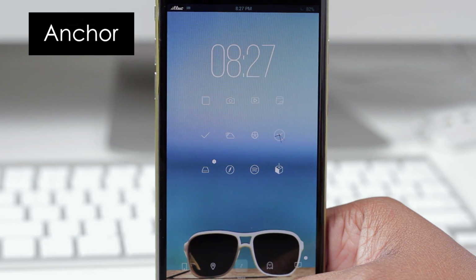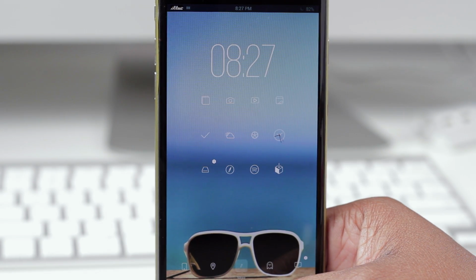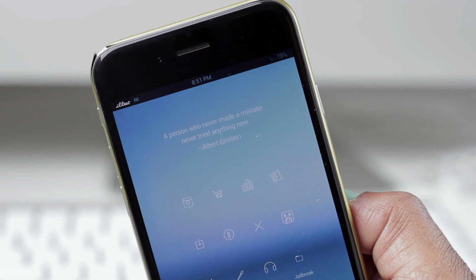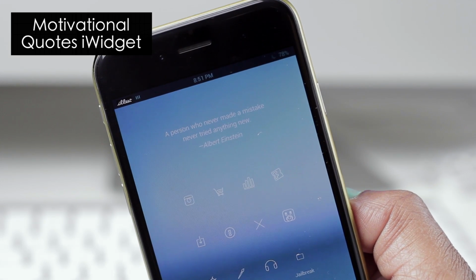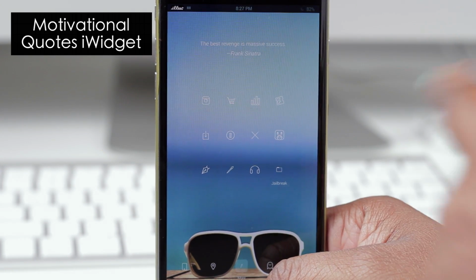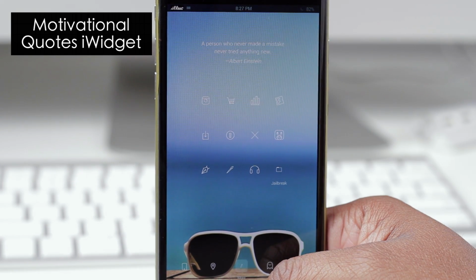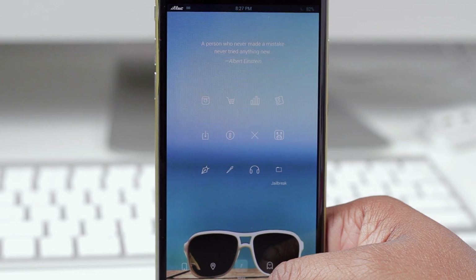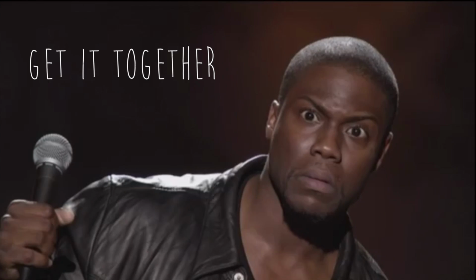I also used Springtomize 3 to adjust my columns and my rows so that I could get it in this shape here. On my second page, this little widget here is known as Motivational Quotes iWidget. So I can just tap on it and it'll switch into another quote, or if I don't tap on it at all, it'll change every 60 seconds, I believe. Oh no, it'll change every 60 minutes. So I have it so that it'll change every hour.